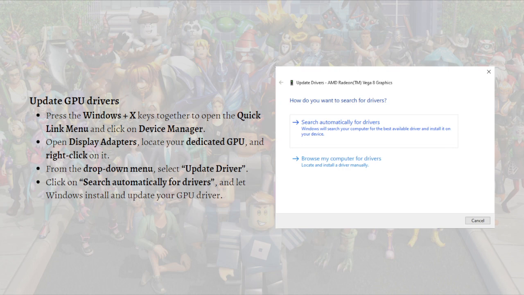Note, you can also update the drivers through the official support software of your GPU manufacturer or through the official websites. So that's it for this video. And remember, you can always pause this video or go back to the video and follow the steps at your own time.